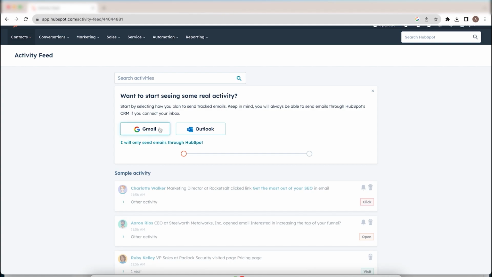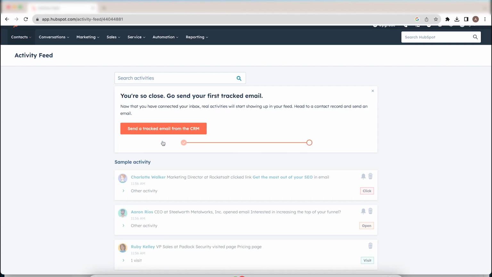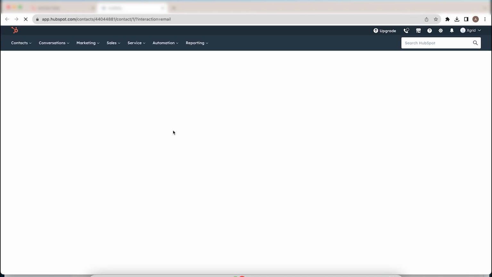But for now, if you want to test it out, it will send out a tracked email from the CRM and it will need to connect to an inbox from your side as well. Let's just explore both the options.